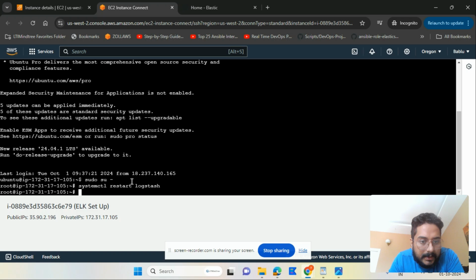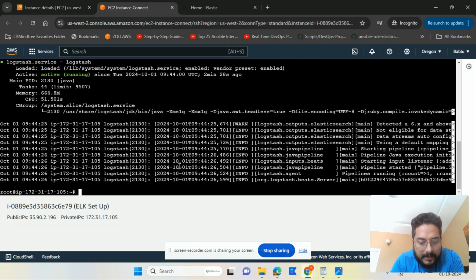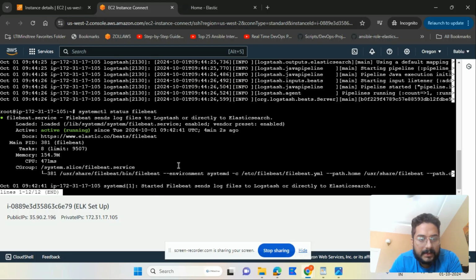So there is some issue actually. There's some memory issue. That's why Logstash is taking so much time to restart. So I restarted the server and again restarted Logstash. So it is working fine now. We'll check the status of Logstash. Yeah, it is active and running. So we'll check the status of Filebeat as well. It's also active and running.